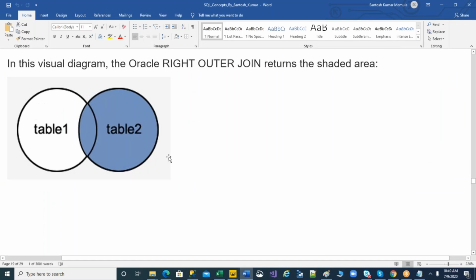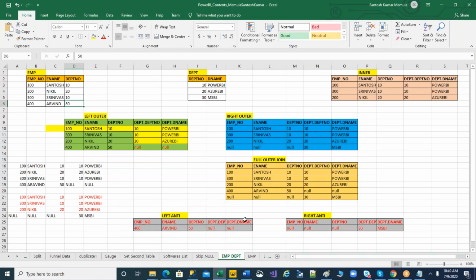Position of the table. Yes, sir. All the records of the second table. Perfect. And matched records with matched values and unmatched records with nulls. If you see the null values, yes, this is the right outer join.